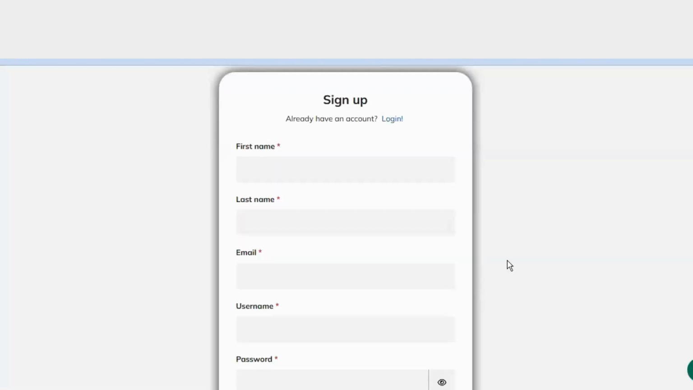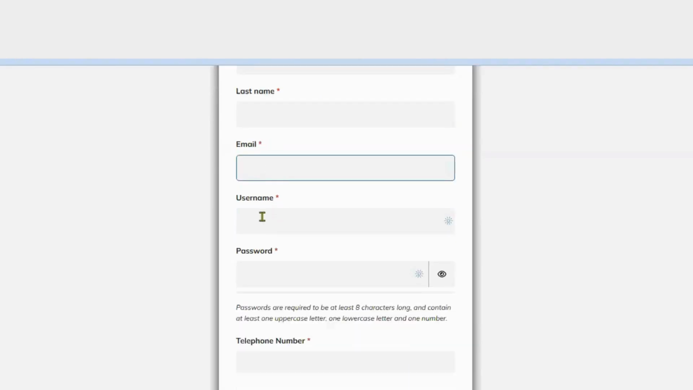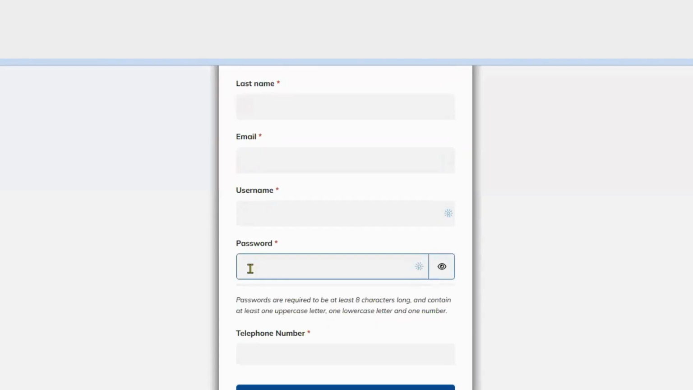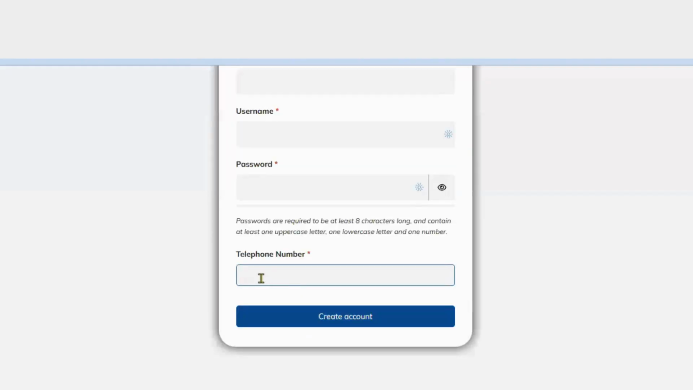Once your sign-up form comes up, fill in your name. That's your first name, last name, email, a username that you can remember, a password that you can remember, your phone number or your parents' phone number, and you click the Create Account button.